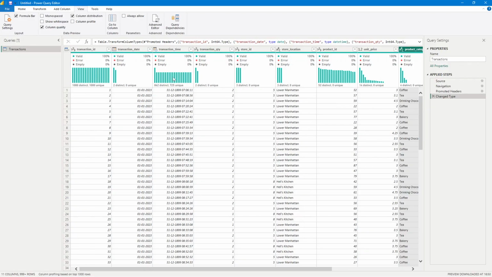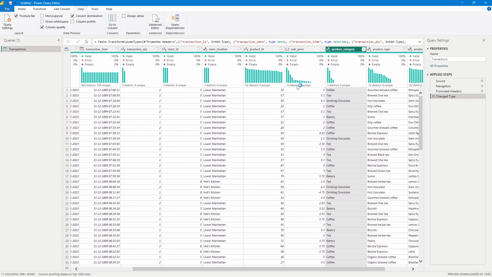Similarly for transaction date, you see two distinct, zero unique, and it is 100% valid, no error, no empty values. And if you look at product category, here also 100% valid is there, no error is available. But we see four distinct and zero unique values. What does that mean? Distinct means what?